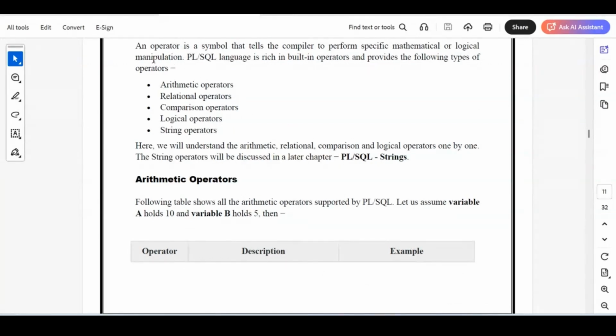So first of all, what is an operator? I will explain small things here theoretically, and after that, in the practical part, I will explain and show the result also. So what is an operator? An operator is a symbol that tells the compiler to perform specific mathematical or logical manipulations.